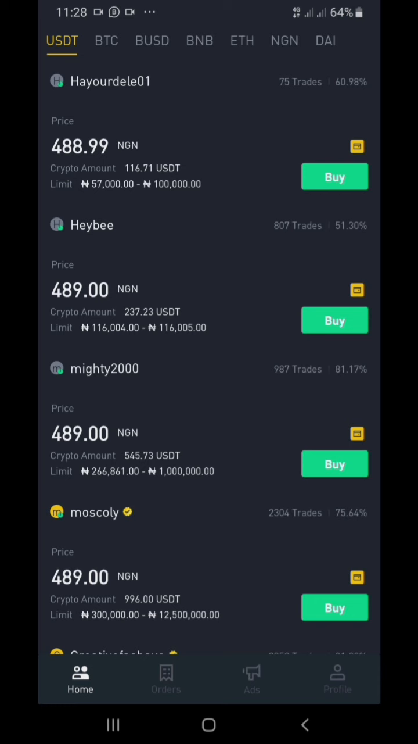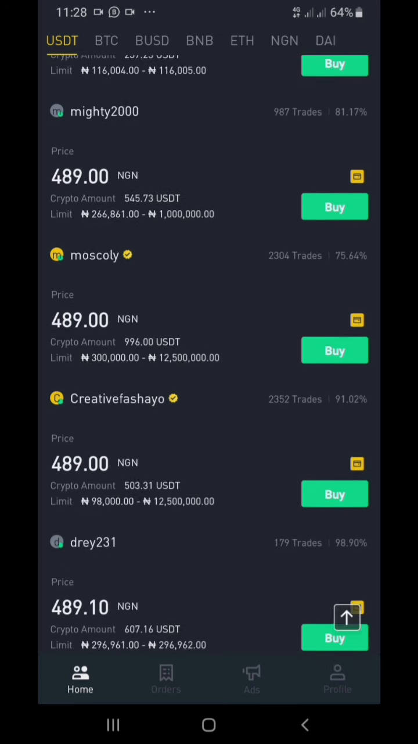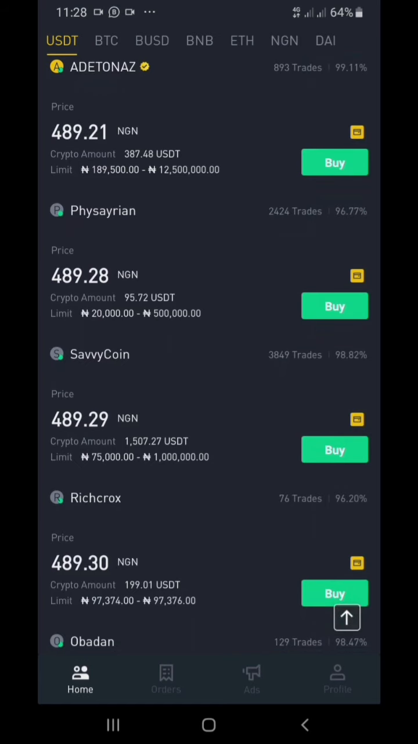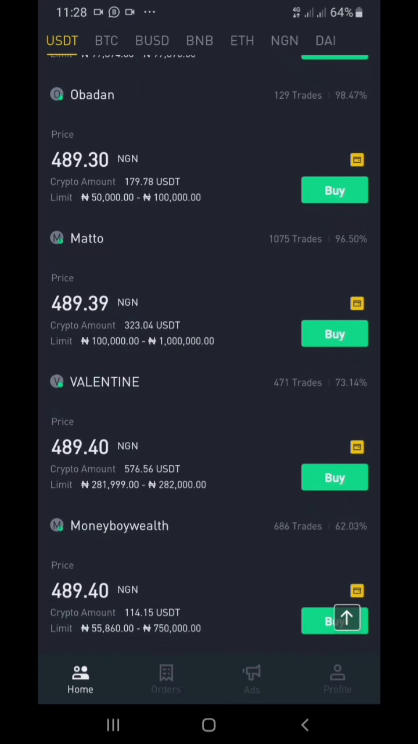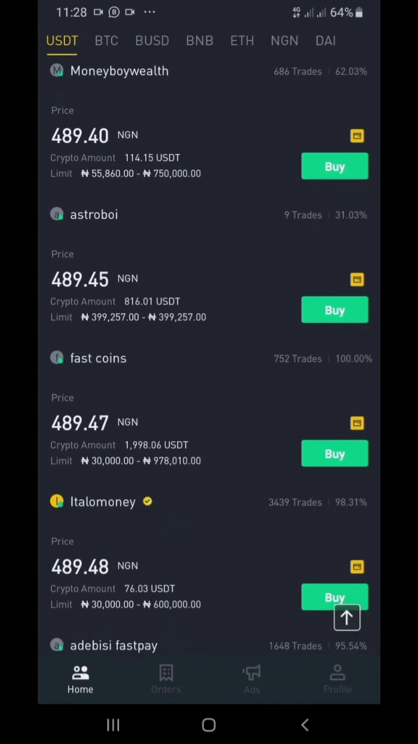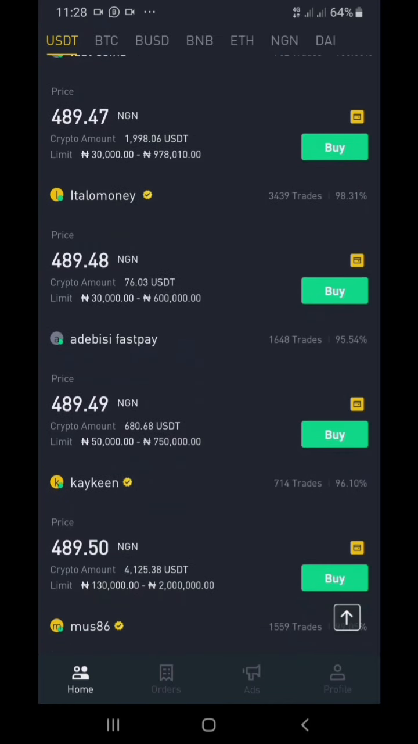So right now, we're just going to keep scrolling down to see if any of these people have a limit of maybe 10,000, because I want to buy 11,000 naira worth of USDT, I mean. So I just have to keep going until I can see 12,000 naira or 10,000 naira, 11,000 naira, anything below that point. So you can see a lot of limits right here.